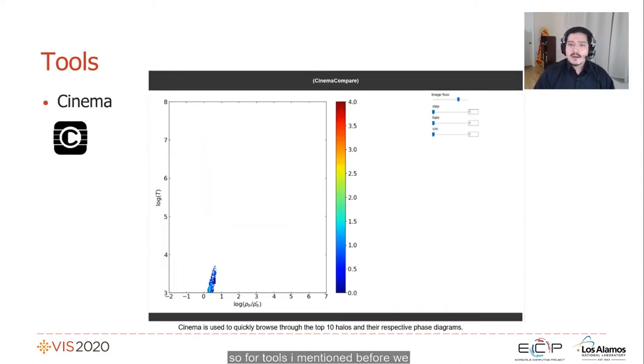So for tools, I mentioned before we use Cinema. Cinema is a tool that provides both a standard and a mechanism that gives domain scientists a quick and easy way to sift through the results. As you can imagine, we produce many phase diagrams, as many visualizations for multiple levels of AMR, for multiple time steps, for two simulations. So this is a much simpler interface, and it's a lot less intimidating, compared to something like the full ParaView UI, which also has an important role, which I'll cover next. This allows us to quickly compare these phase diagrams of the top 10 halos.